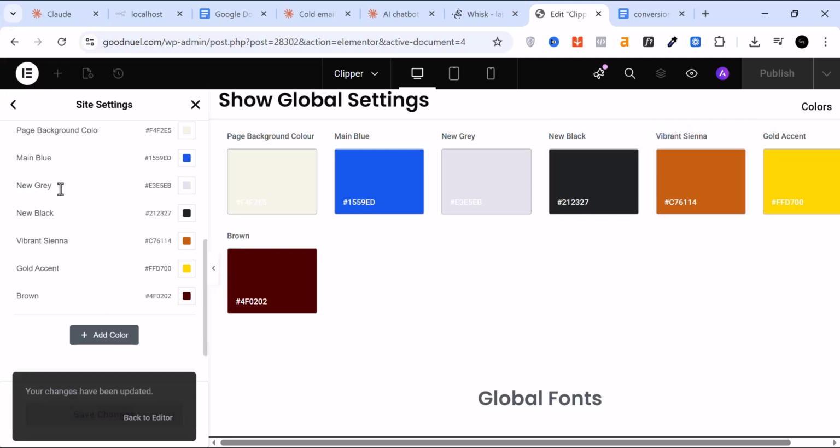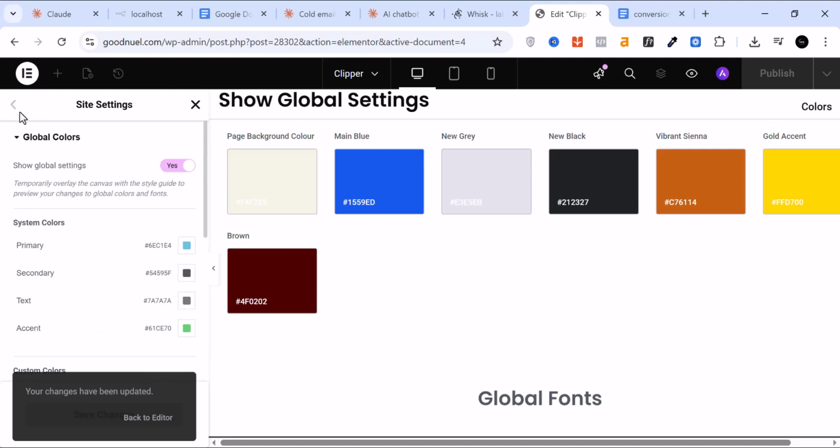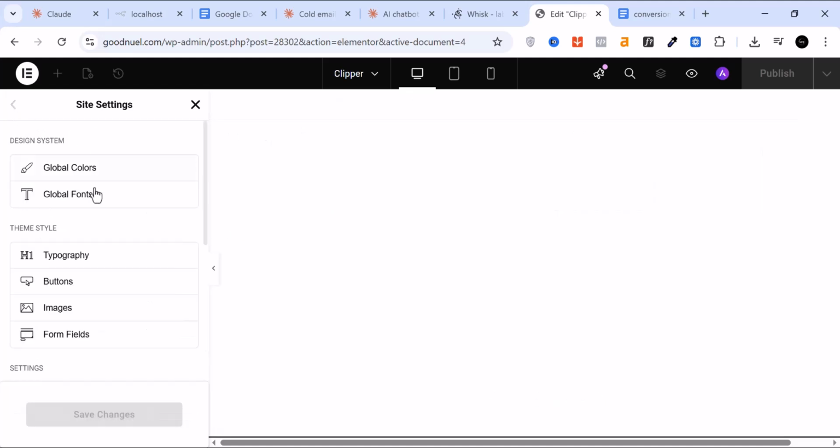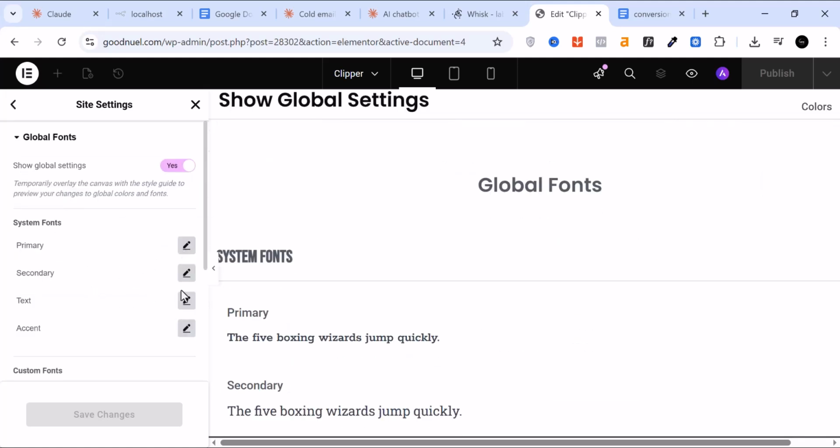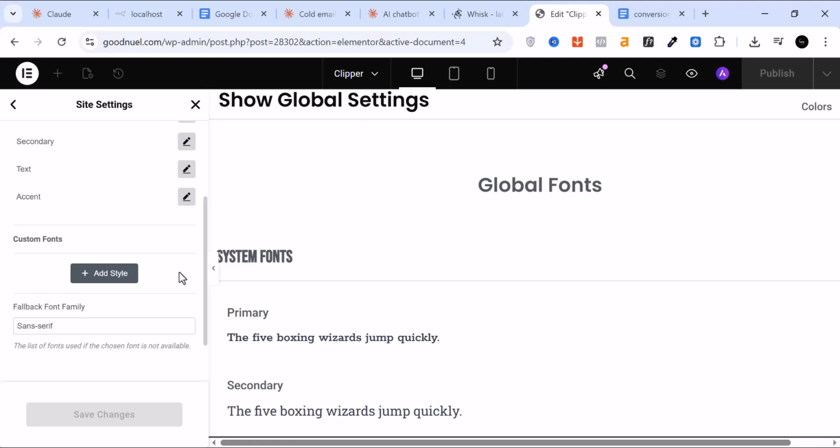Another thing you want to do is the global font. So you don't go and be changing headers individually, because that can be a bit stressful. You come to global fonts here, and you can select your primary fonts, your secondary fonts, and all of them.